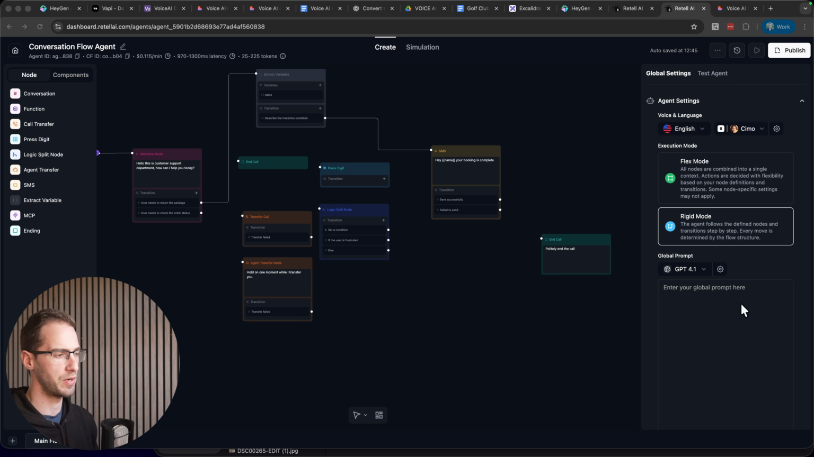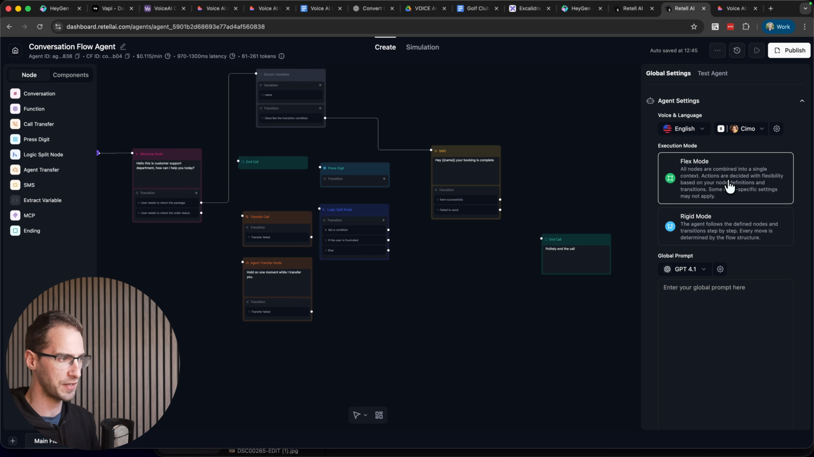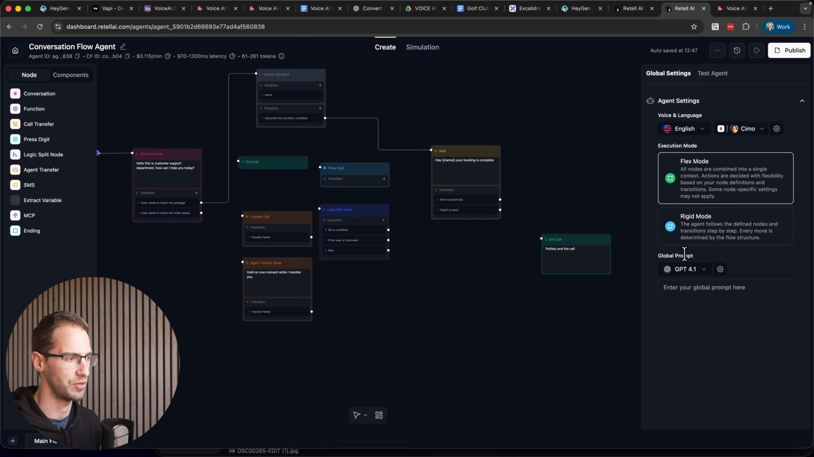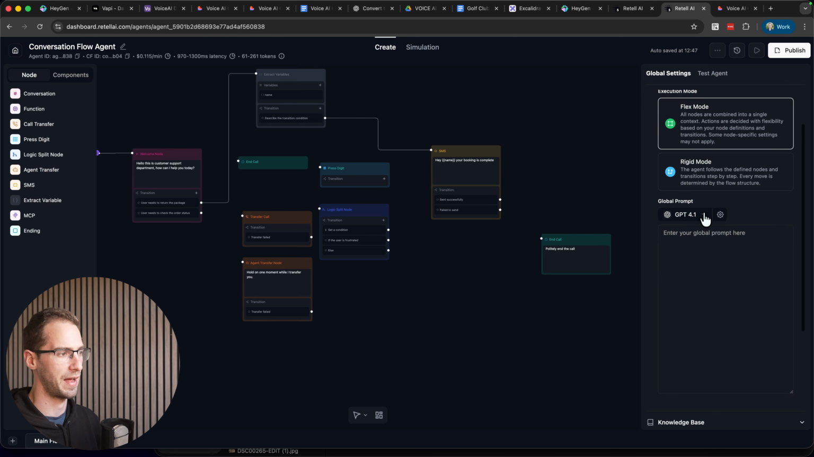Now, execution mode depends on how rigidly you want this workflow to be followed. Flex mode, generally speaking, is going to be a little bit more forgiving. So how I personally like to work is starting off in rigid mode so I can spot a few issues or edge cases that my voice agent runs into. And then once I'm in production, if I'm noticing quite a lot of edge cases, then I'll push it over to flex mode.